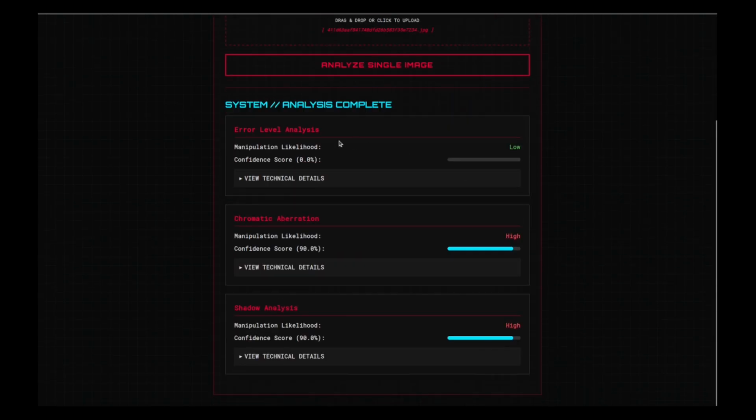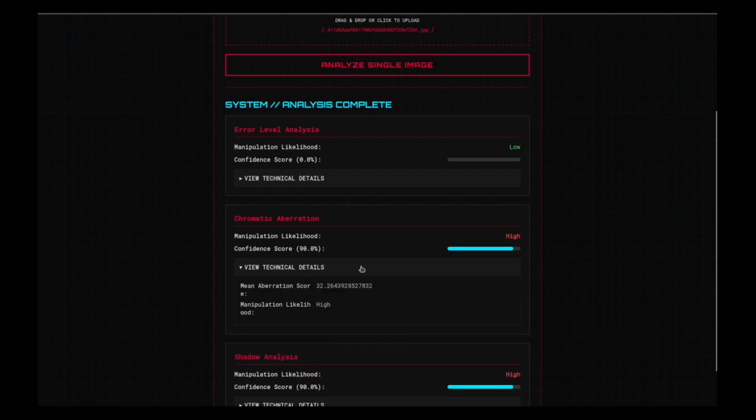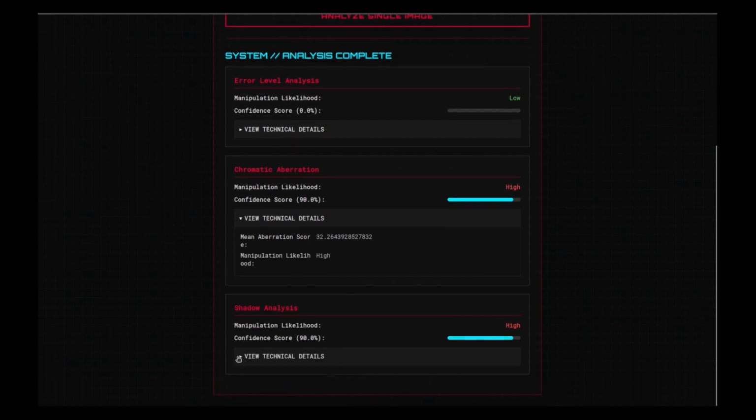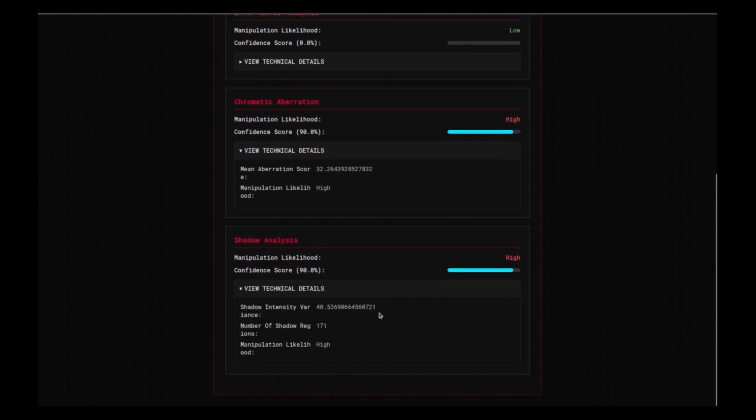So here are the three analyses that we use: the error level analysis, the chromatic aberration, as well as the shadow analysis. And you can detect that the manipulation likelihood is high. It shows that here, gives a score of 90, gives the shadow analysis a score of 90 as well. Here's the shadow intensity variance. It talks about all of that.